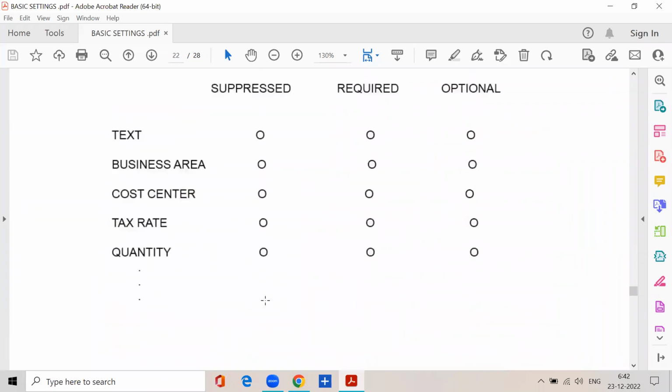So based on the requirements of the information to be maintained, in every field status group, we select some fields as required entry, some fields as optional entry, some fields as suppressed entry. Then at the time of creating the GL accounts, we assign the required field status group.